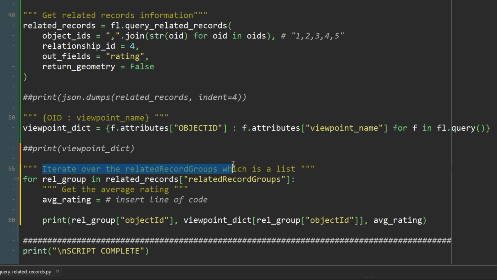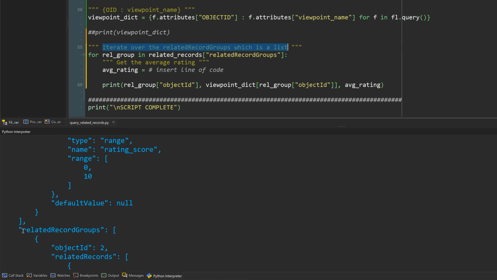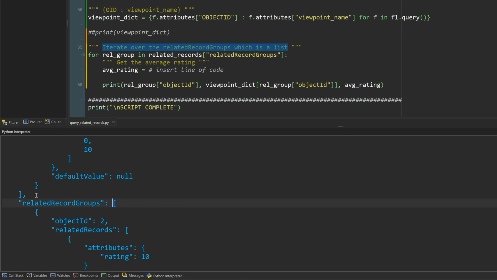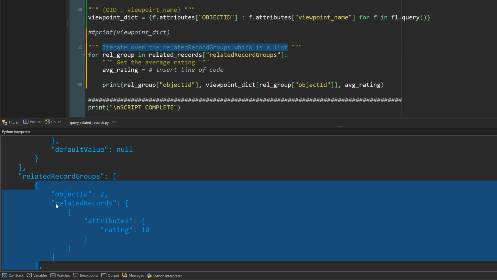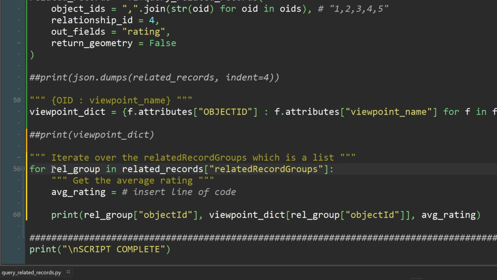We're going to iterate over the related groups, which is a list. We take a look down below. We have the dictionary returned from the query related records, and we have a related record groups property, and that is a list. We're going to iterate over each dictionary in that list. Each dictionary represents the related record information between our trail viewpoints and our reviews. So for each relationship group in the related records groups, we're going to get an average rating. To get the average rating, we need the sum of all the individual review scores and divide them by the amount of the review scores.